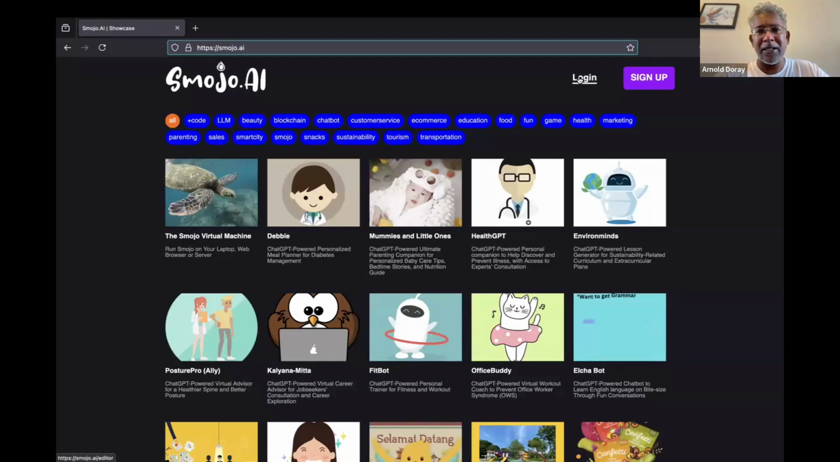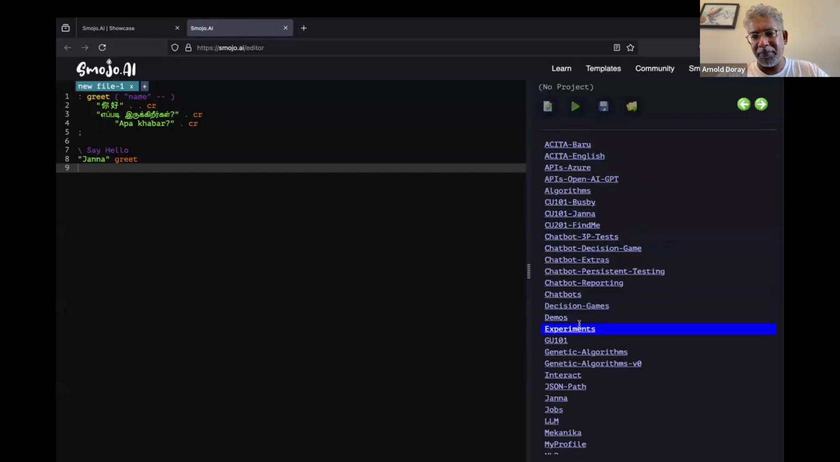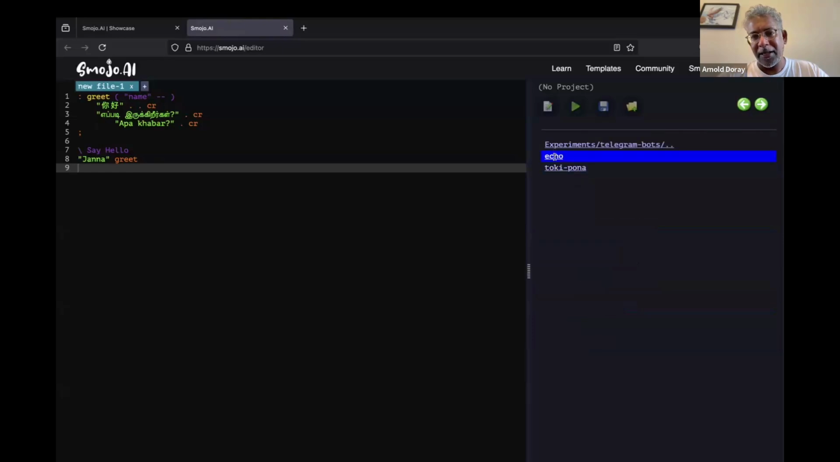So just click on login to log into your system. If you've already logged in once, it will auto log in. Otherwise, you can put in your username and password and click on login, and it will log you in. The Tokipona and the bots that we have, I put under here. There are 2 bots, Echo and Tokipona. Let's look at the Echo bot first.